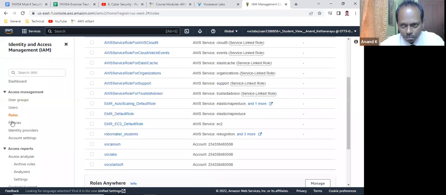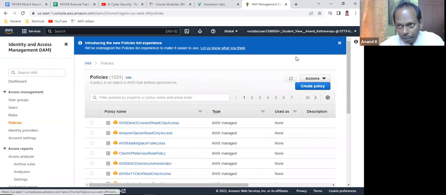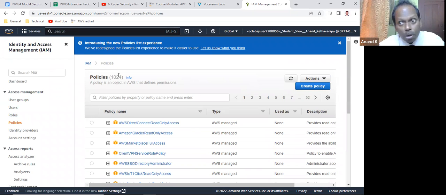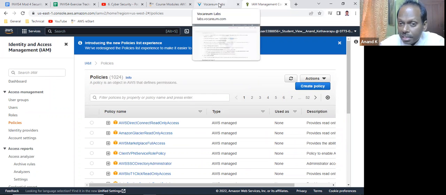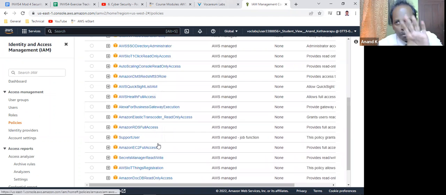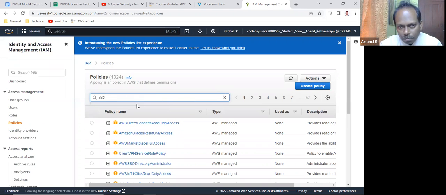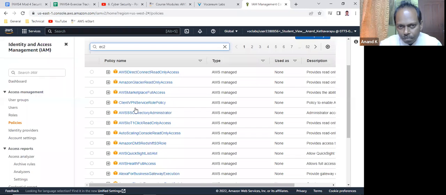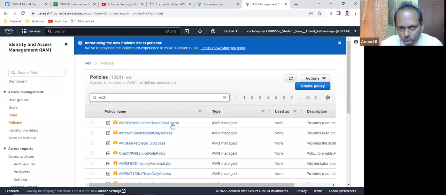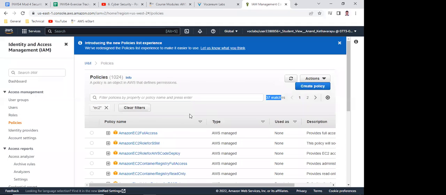You see the policies. There are about, I don't know, 1024 policies. But I don't know what policies have been attached to the users and groups. We need to explore whether it has been attached or not. So these are all policies. Suppose I want to know a policy related to the EC2 service, just say EC2 and press enter. How many policies are there total for EC2? 37 matches. 37 policies are related to it.